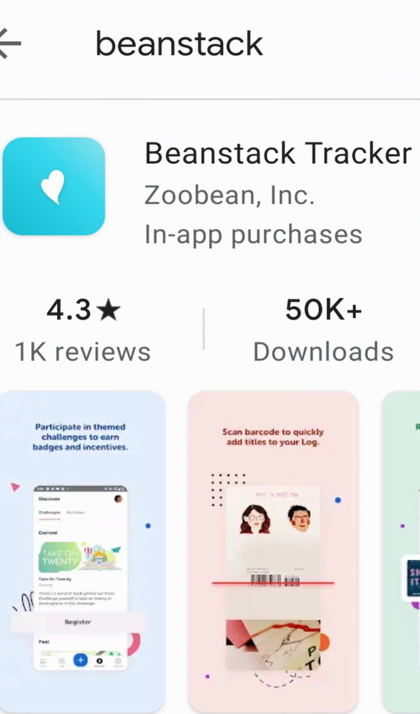Here's how to participate in Lincoln City Library's reading challenges from your phone or tablet. It's free, and there are prizes for all ages. Go to your device's app store and download the Beanstack Tracker app.